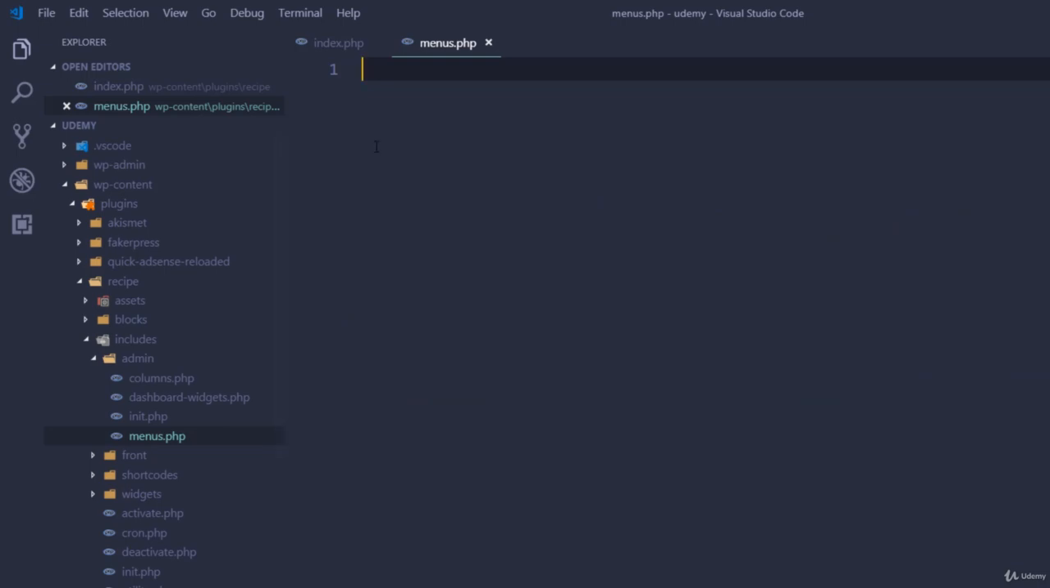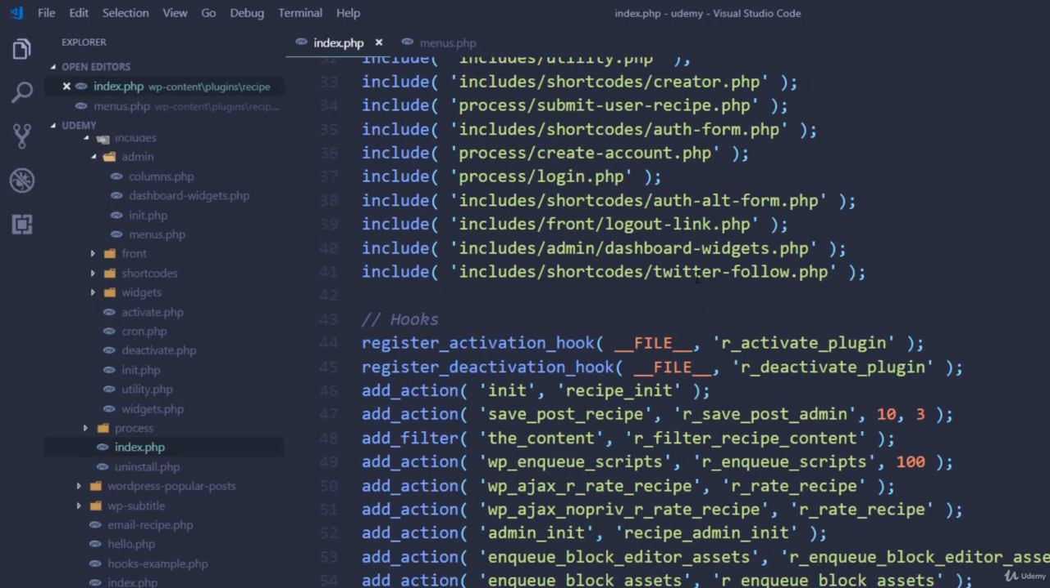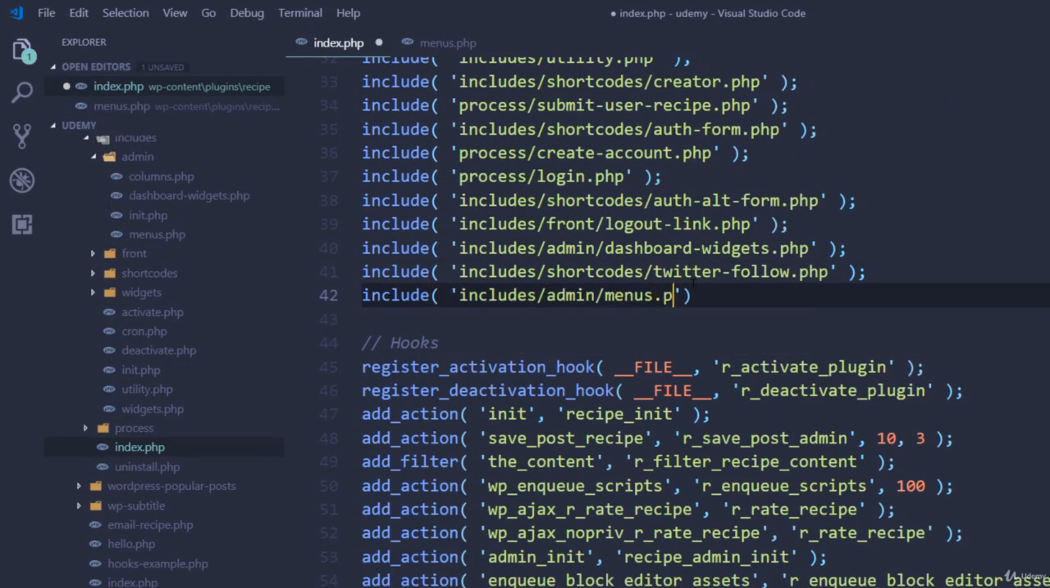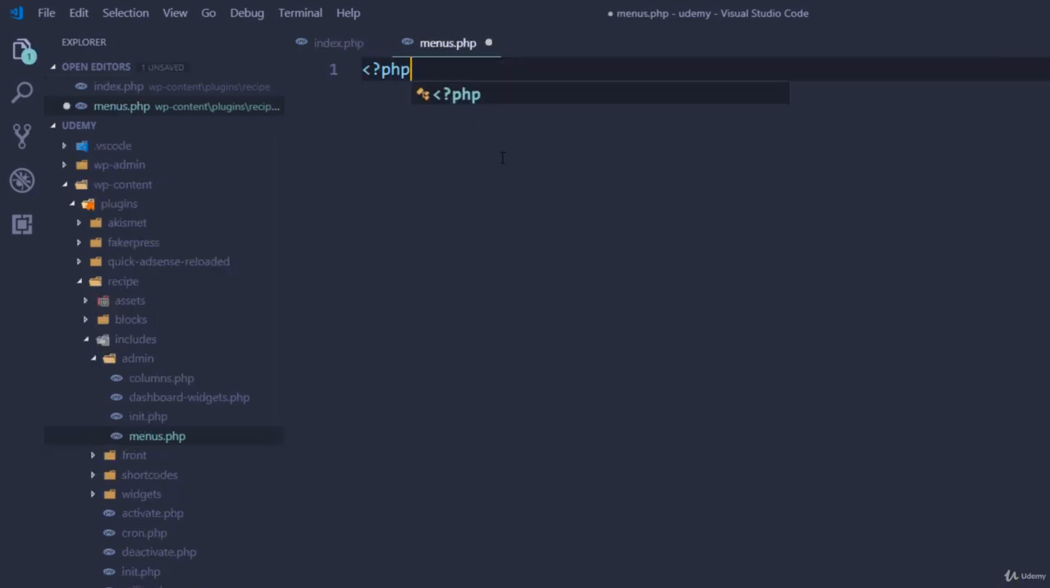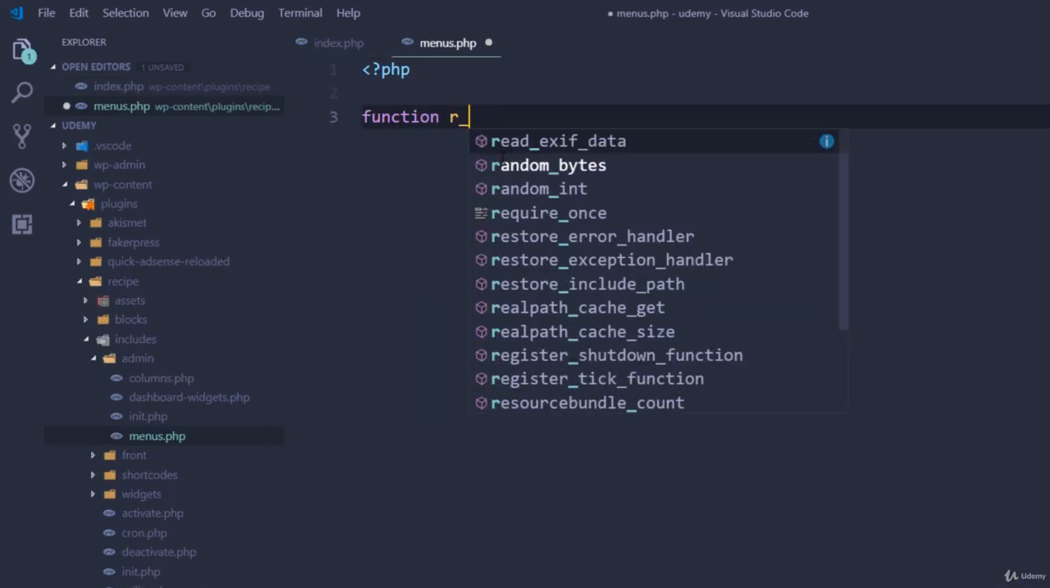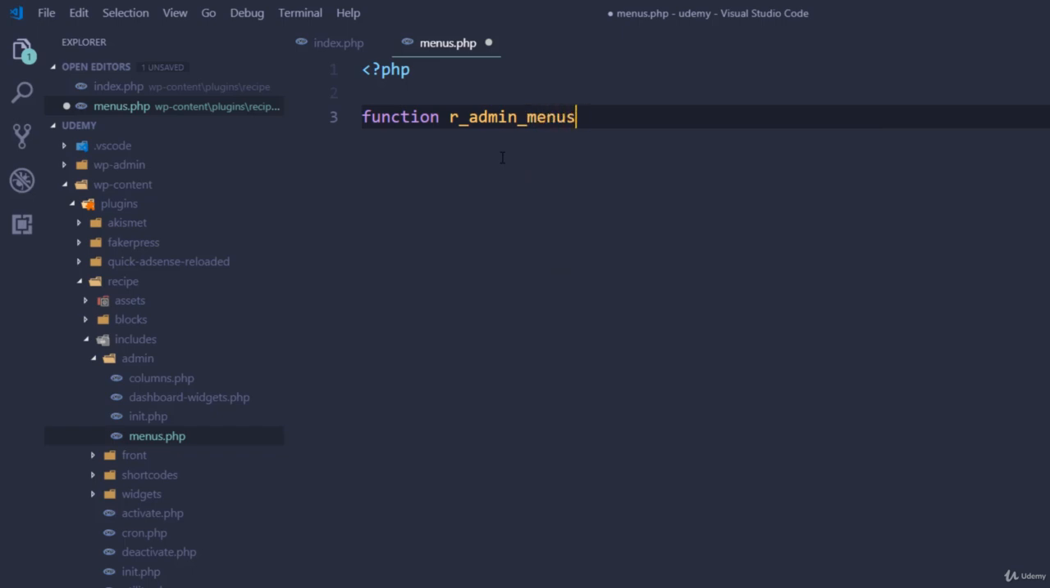Moving on, inside the include/admin folder, let's create a file called menus.php. Lastly, include this file. Inside this file, create the r admin menus function. Now we can call the Add Menu Page function.